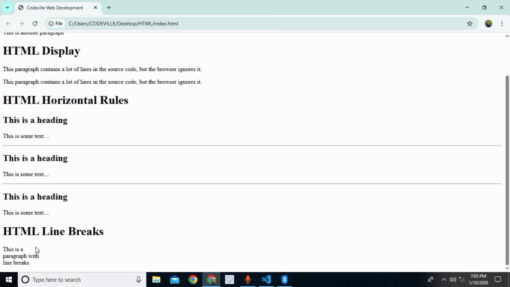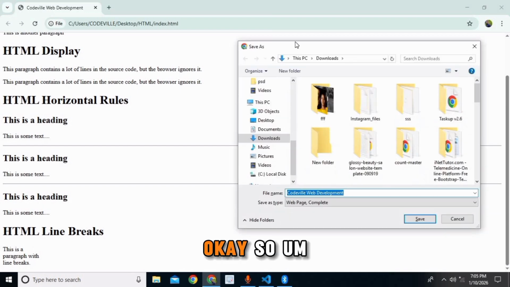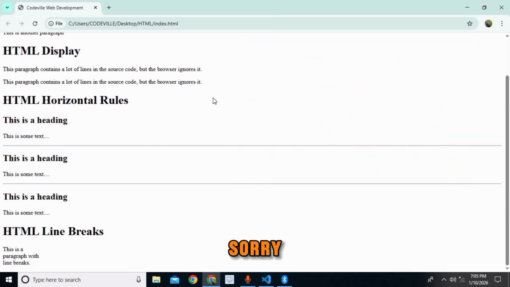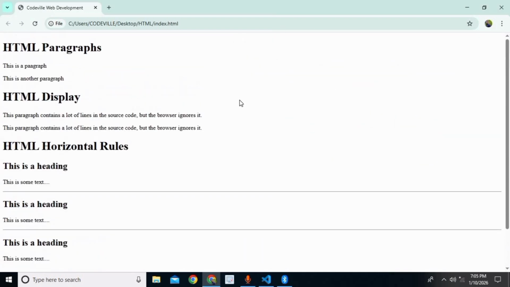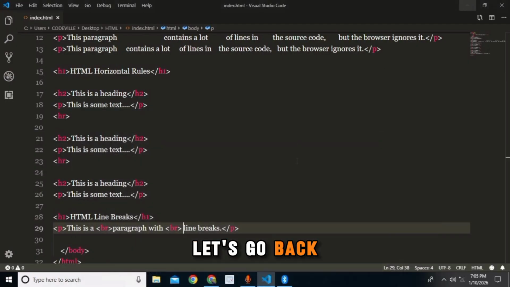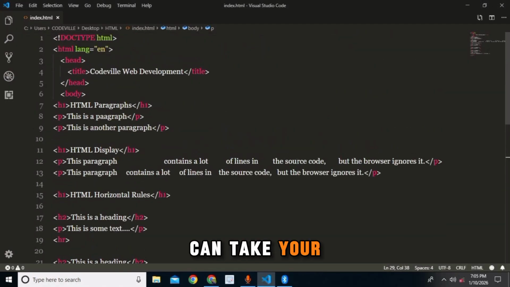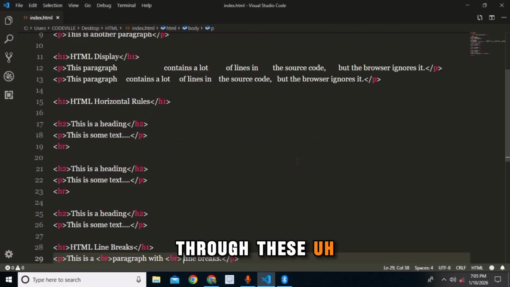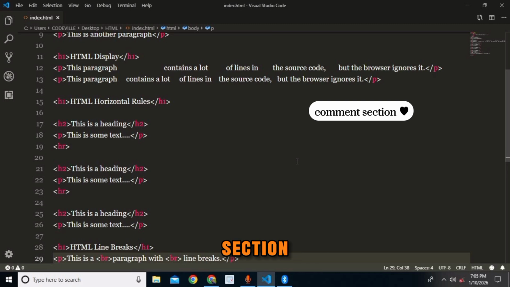Okay, let's go back to our code. You can take your time and go through these lines of code, and if you have any question, you can simply drop your question in the comment section.